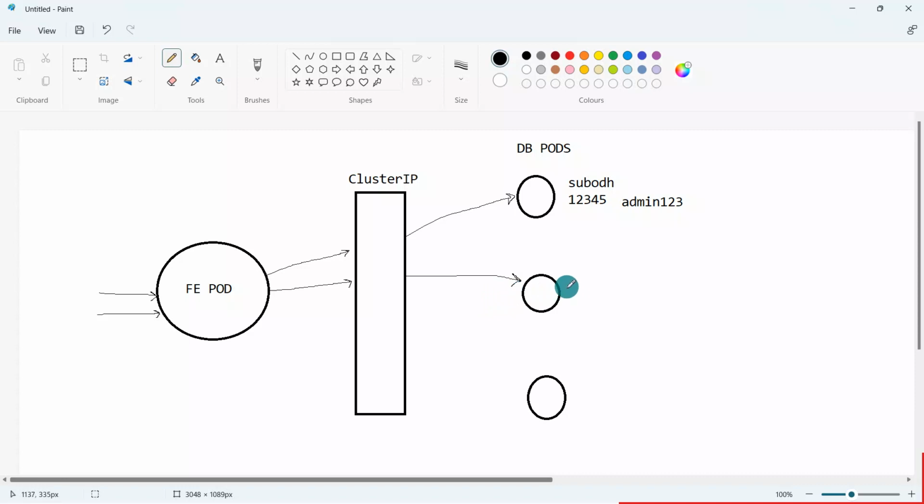मतलब जो मैंने कल sign up में details enter की थी, all those details are stored in the first pod, not in the second pod. So with this login page, I will not be able to log in to this Facebook application, because this time the request internally went to the second pod. This is the problem statement I'm having over here.